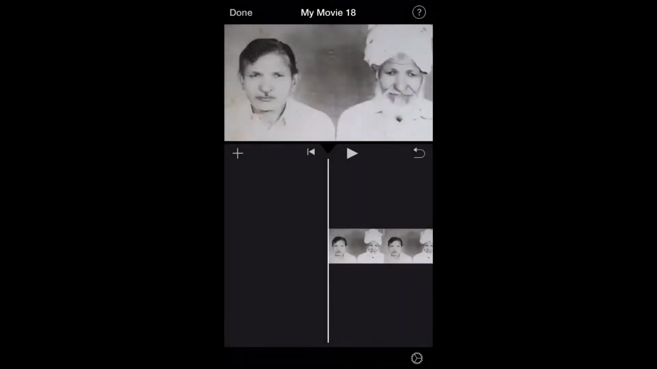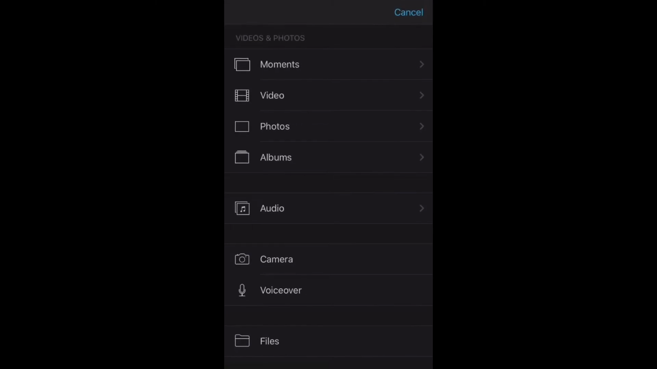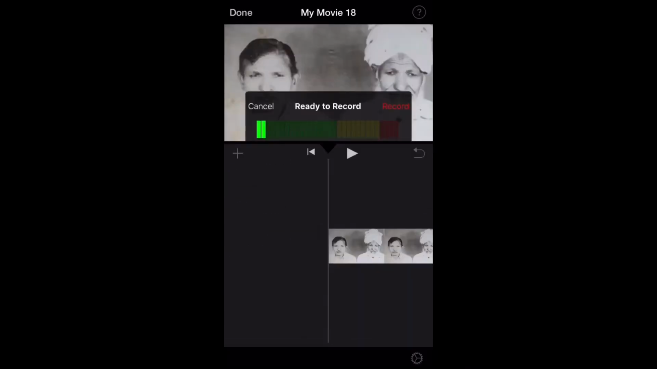You can also record a voiceover in iMovie. The first step is press on the plus icon, and then at the bottom you can see voiceover. Below the camera you can see voiceover. So tap on voiceover, and then here you can record your voice. As you can see, there is a record button in the red color. So press on that button, and then there will be 1 2 3 counting, and then I'm going to talk.